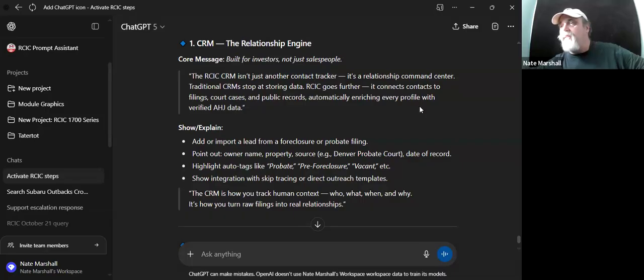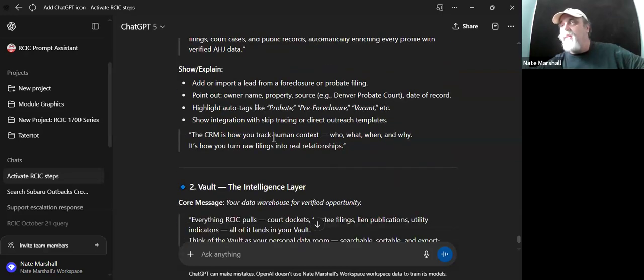RCIC goes further. It connects contacts to filings, court cases, and public records, automatically enriching every profile with verified AHJ data. So add or import a lead for foreclosure or probate filing. I can show you in real time. We do the Thursday night sessions that will show in real time. I might do a few at the end of the session.